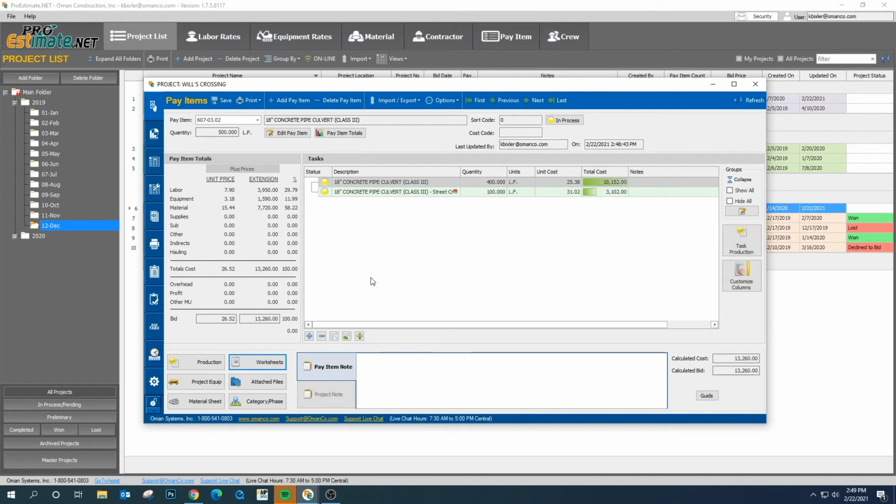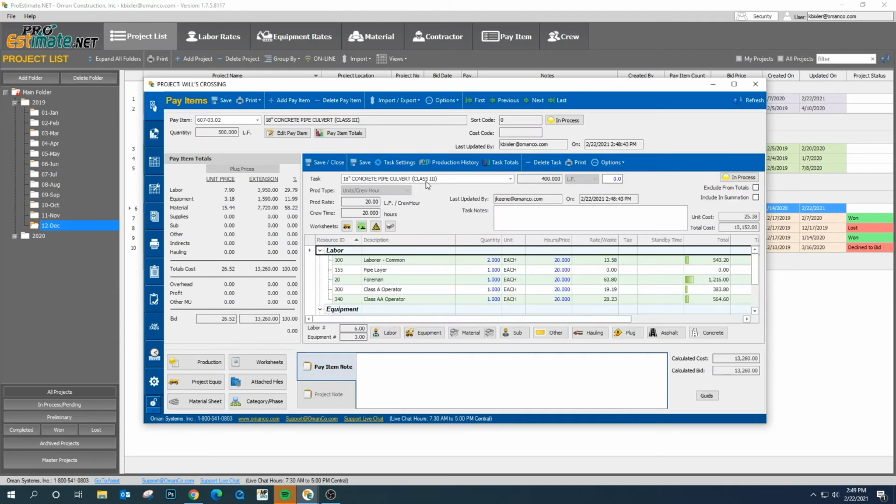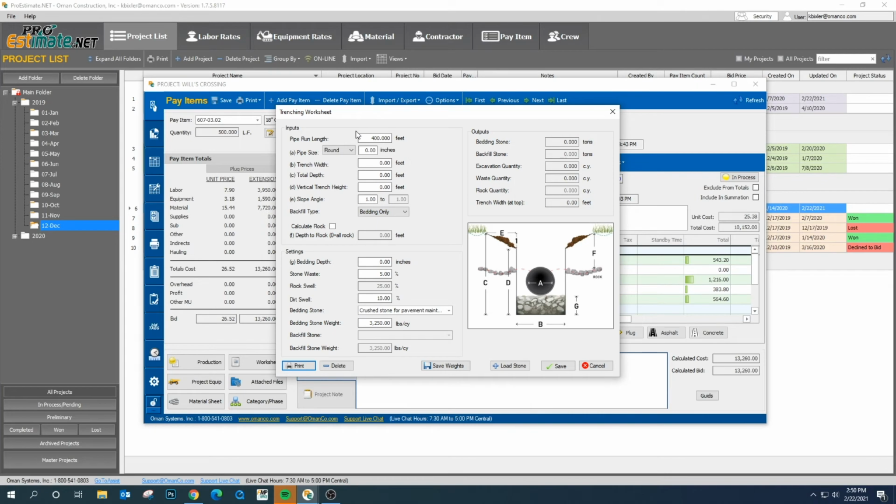So let's get started. For my pay item list, I've got this 18-inch concrete pipe pulled up, so I'm going to go ahead and select that. Next to worksheets here, I've got my icons for all my different worksheets, so I'll just hover over this one to pull up trenching. And here's my trenching worksheet.